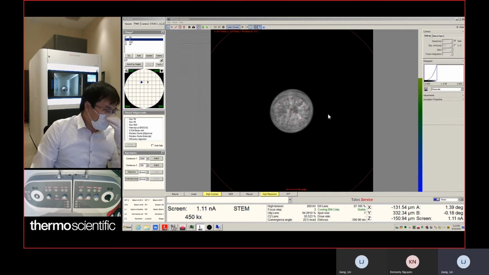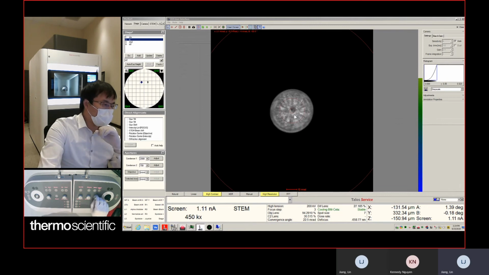After we're done with that, you can use the focus knob to do focusing using the Ronchigram. So this is under focus. This is way under focus, and then you can use the focus knob to gradually bring the sample back to focus. Once you are back in focus, you see the outer ring of your Ronchigram is not round. So that means you have condenser stigmation to adjust.